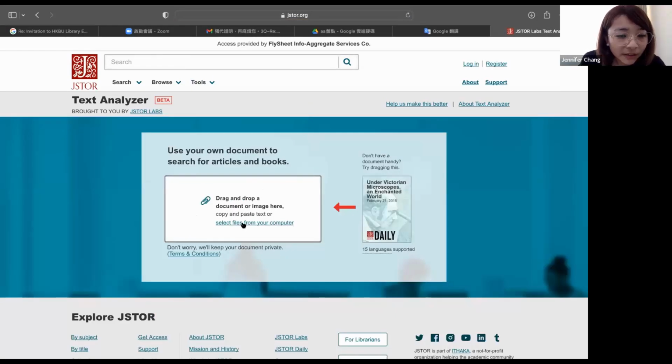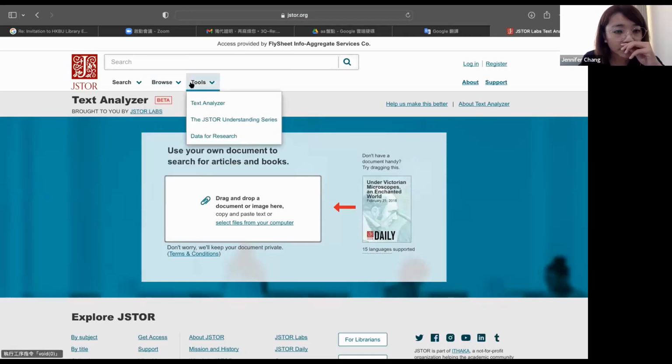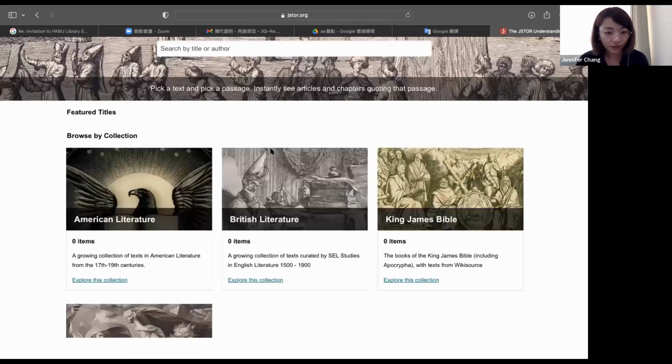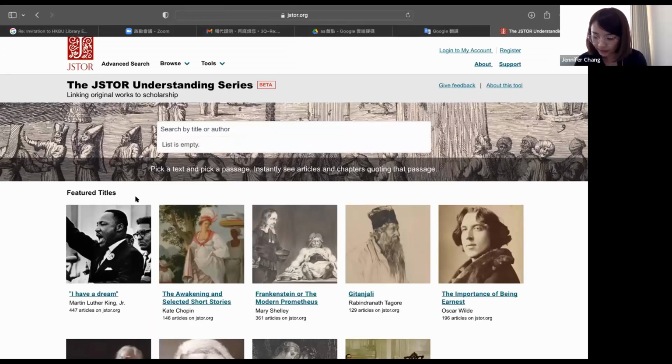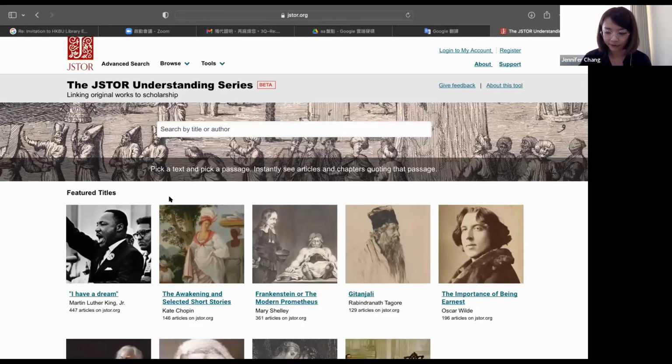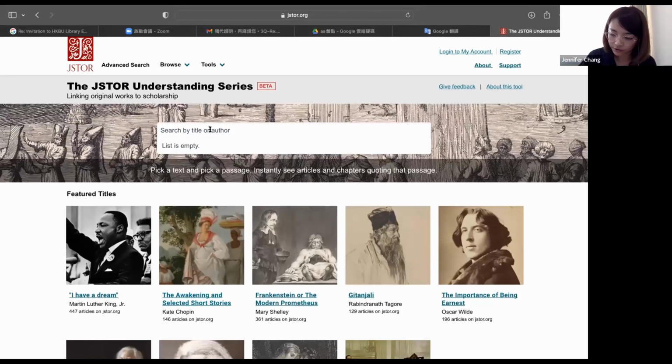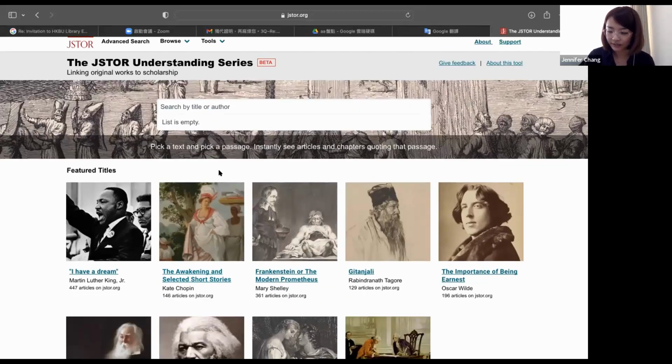Next, is it possible for us to take a look at the Understanding series, the second tool? The Understanding series is the tool that launched after the text analyzer. This tool helps link the original text and literature published by later studies. From JSTOR Understanding series, it can show the importance of each sentence and paragraph in the original text. Not only linking research resources from ancient times to present, but also inspiring users during their studies.